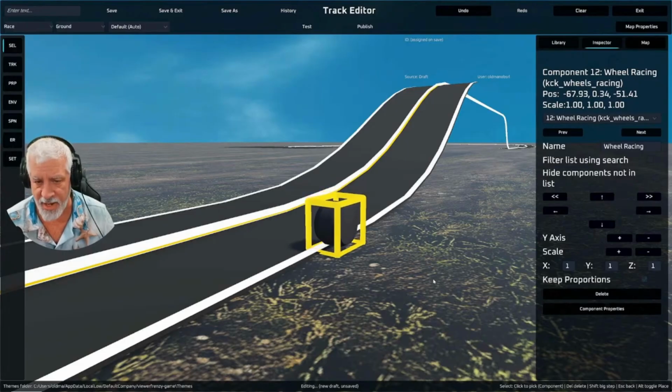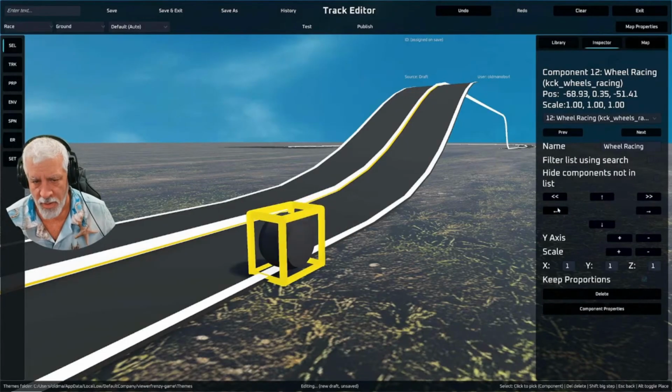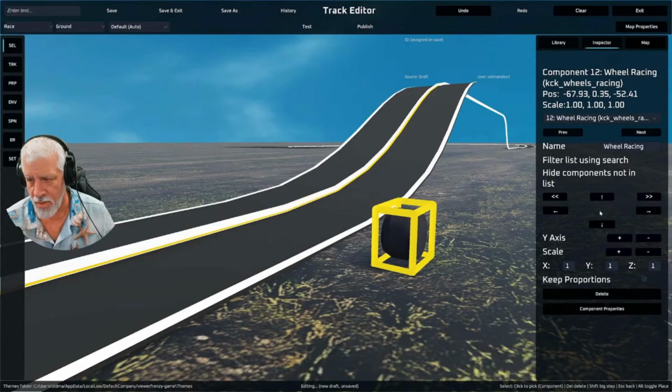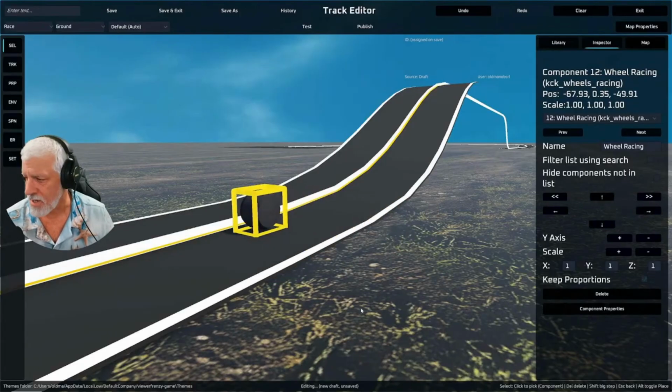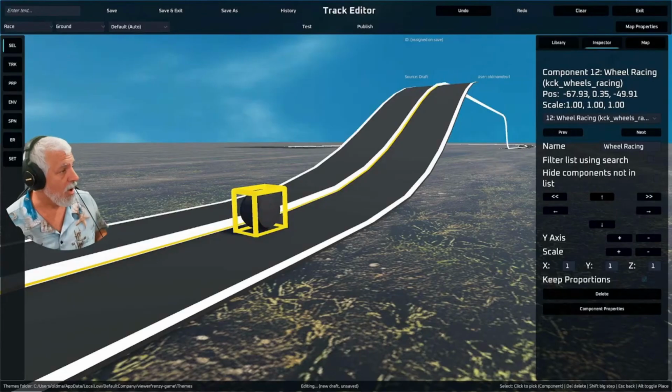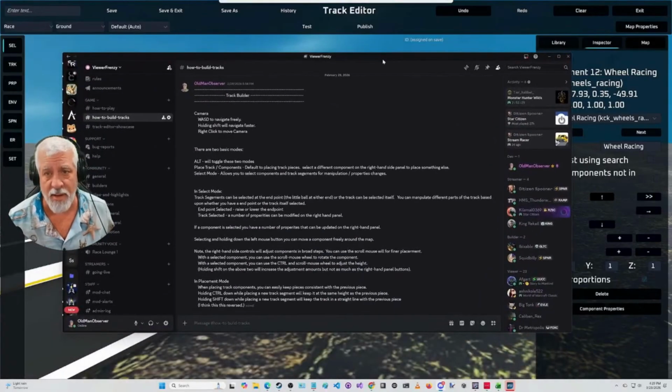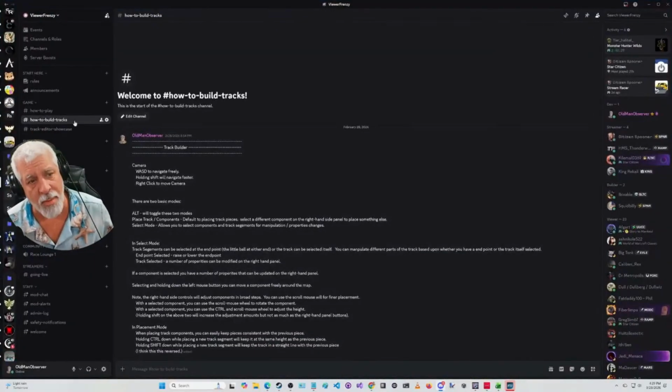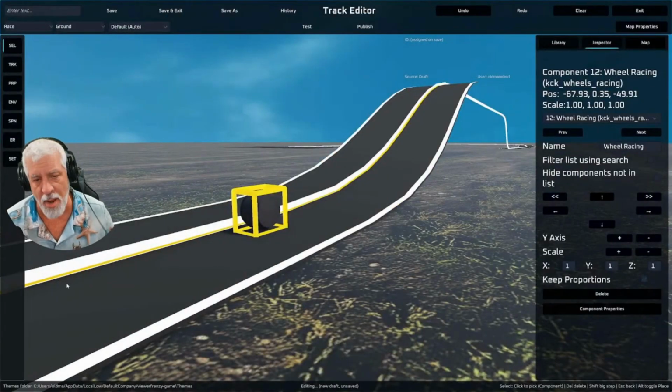All these settings are on the Discord for right now. And we can move it around in that. Or you can kind of drag it around. So all this stuff I'm talking about, how to build tracks, all the shortcut commands, everything is in there. I plan on making a tutorial that you can click on and it'll show you how to do everything.